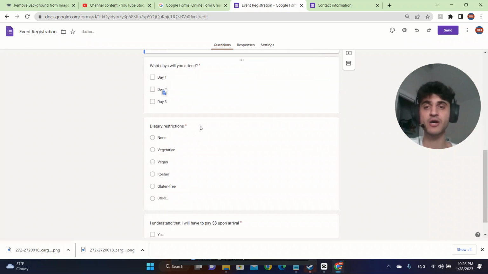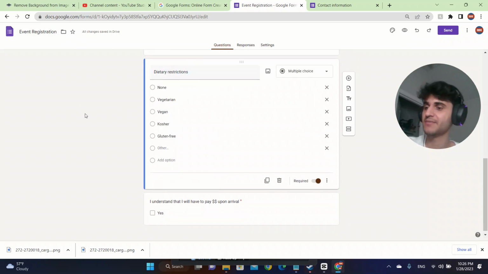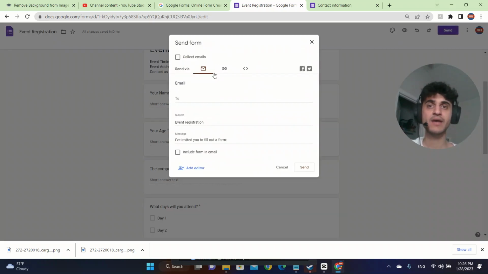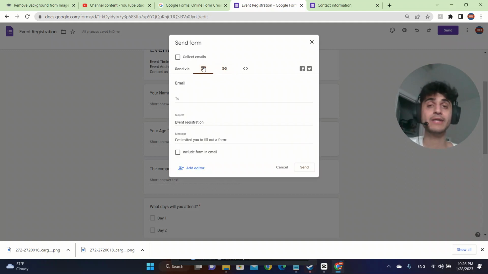Make sure to put caps lock on. So you got to be careful. So there's going to be dietary restrictions since this guy is going to be careful about what he or she eats. And we want to make sure that we share this with everybody. And after we're done, we're going to click on send, and we're going to click on copy the link, and we can share this. Also, we can email it to people.